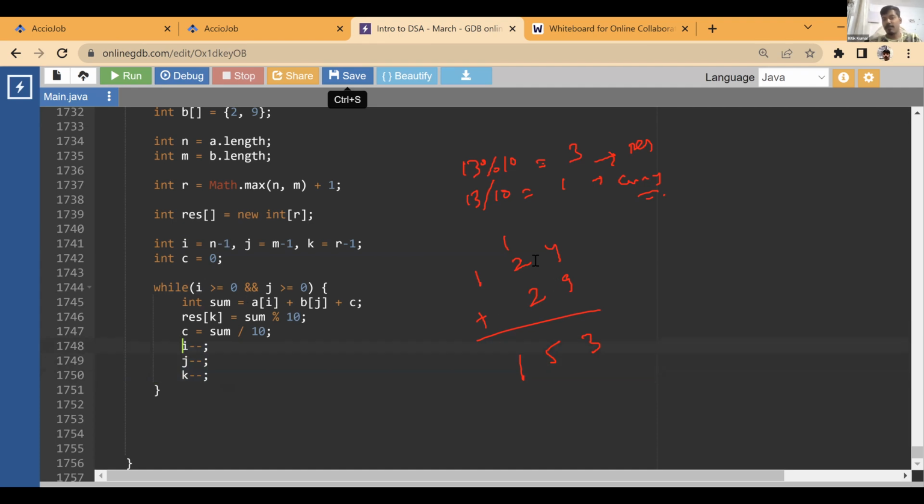Next iteration, what will happen? So we have carry equal to 1. We are going to get these two values. i is going to get 2, j is like 2, carry is 1. So we are going to add 2 plus 2 plus 1. So this is going to come out to 5. So we'll get the sum as 5.